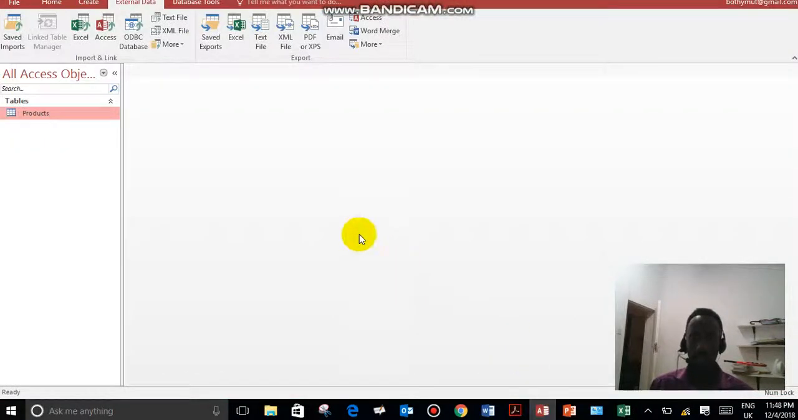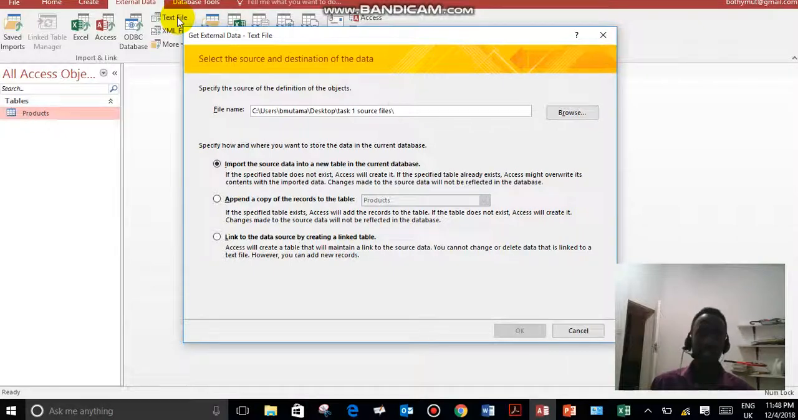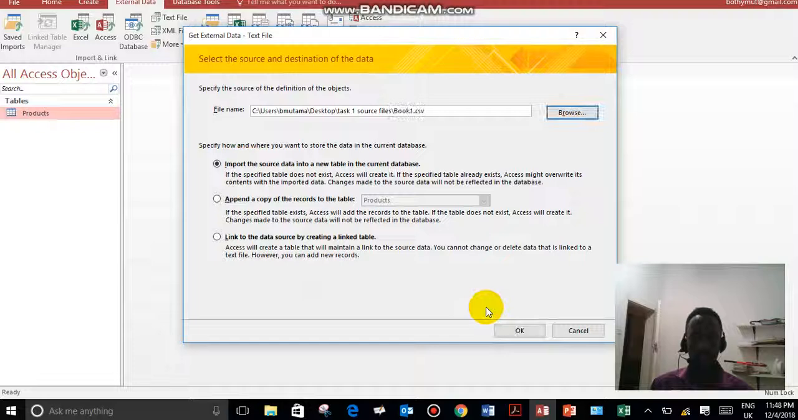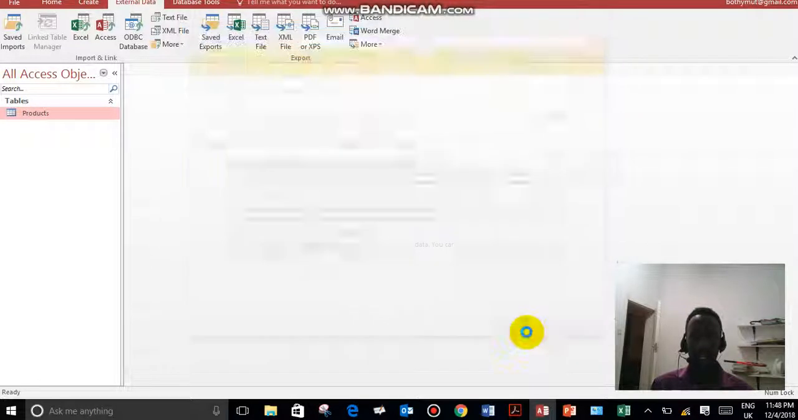Now let's move on to the actual thing. I'm going to open my Access, the database that I created from the previous lesson or video. Then from there, make sure you're on External Data, and then you go on Text File. You're going to browse for that particular file. In this case, you go on Book 1. I click on Book 1, and then I open the file, and then I click OK.